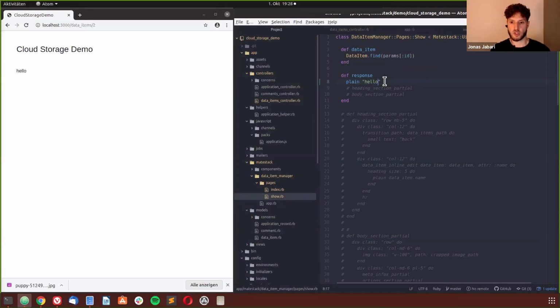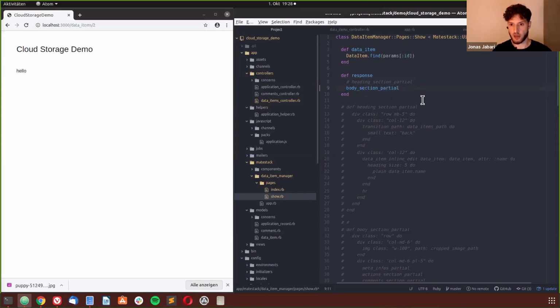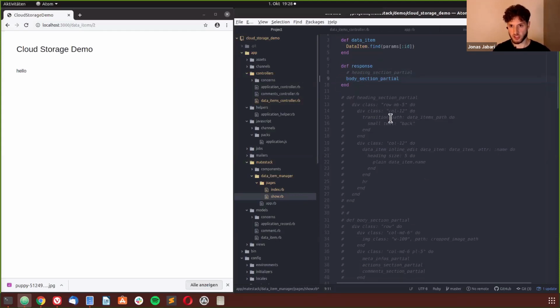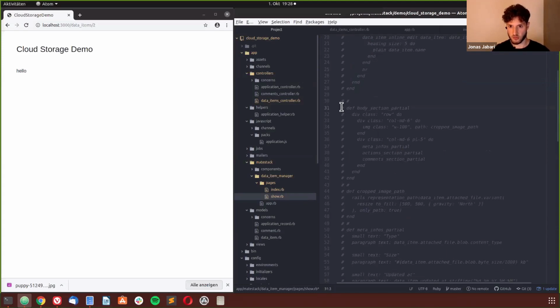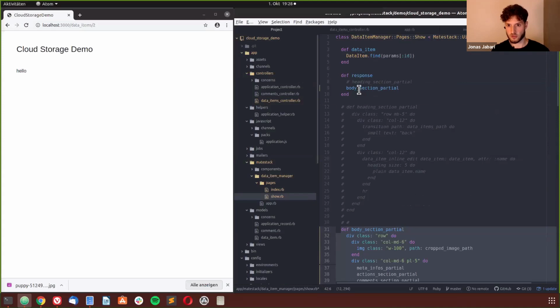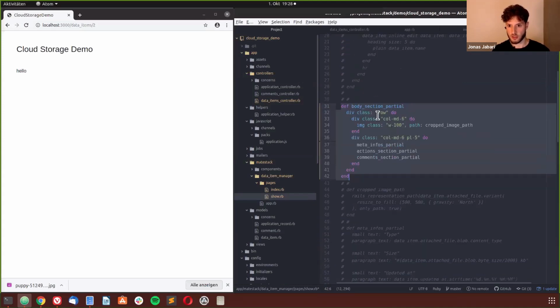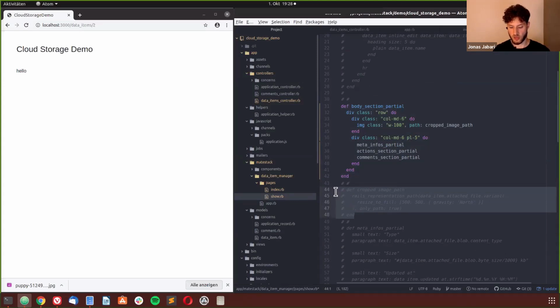Okay, so let's have some, first of all, I want to get rid of that again. I'm starting with the body section because the heading section has some advanced implementation in it. So the body section partial, that's defined here. It's gonna be a row. Gonna render the image. The cropped image is defined here. So now we have a bigger version of that image.